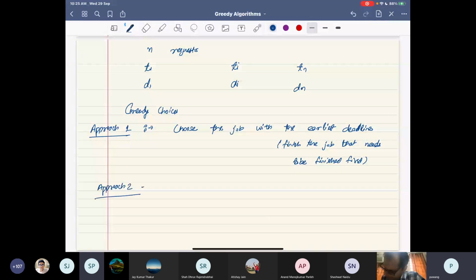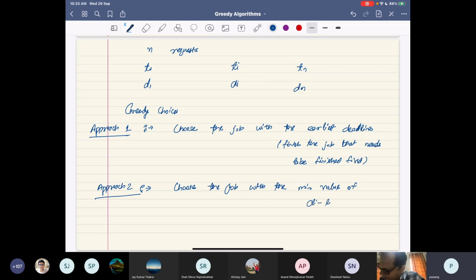Sir, choose the job according to the value of DI minus TI, the duration. Choose the job with the minimum value of DI minus TI. Yes. That means it is giving you very little time. So TI and DI are very, very close. I can call it slack time. It is giving very small slack time. It needs 10 minutes, deadline is 11. Oh, very little time it is giving. So let me finish the job that has the minimum DI minus TI.